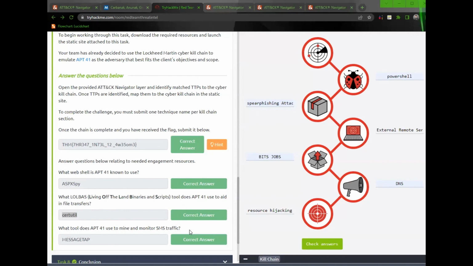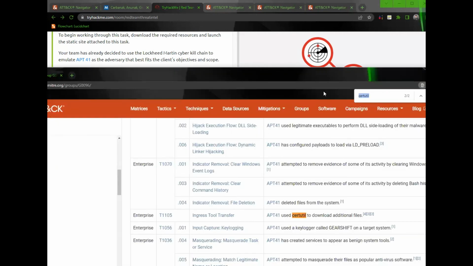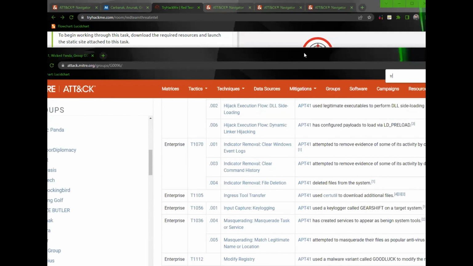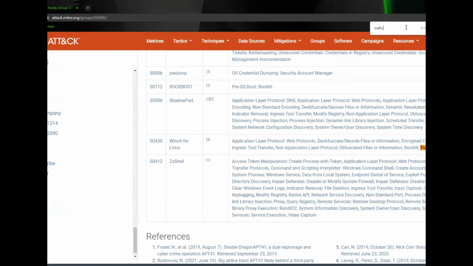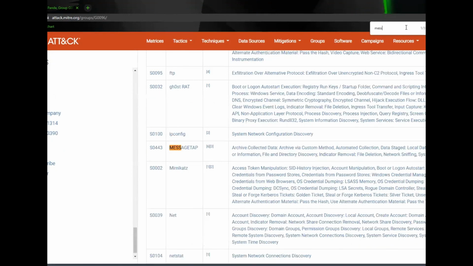But what tool does APT41 use to mine and monitor SMS traffic? So again, I'd probably just use SMS. I don't get anything. So SMS traffic, look at traffic. And message tap. Should list all the tools they use. Message tap. There it is.